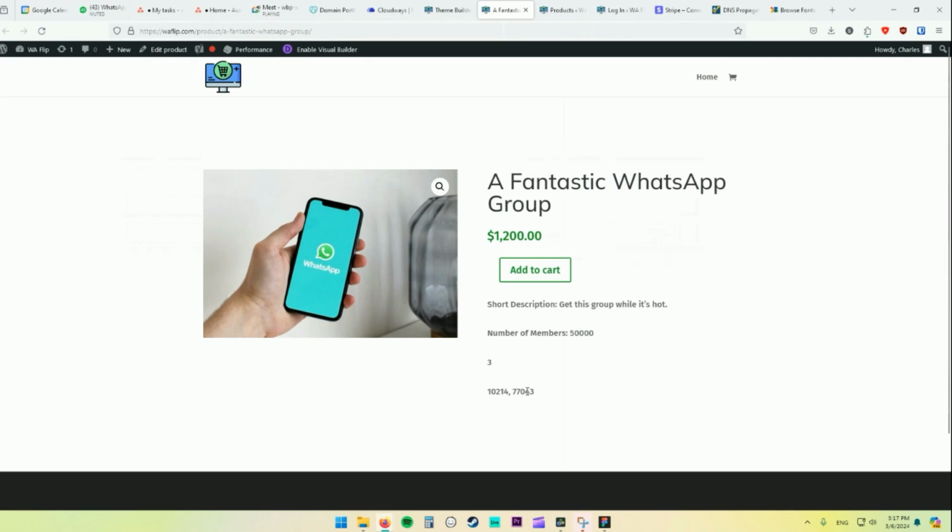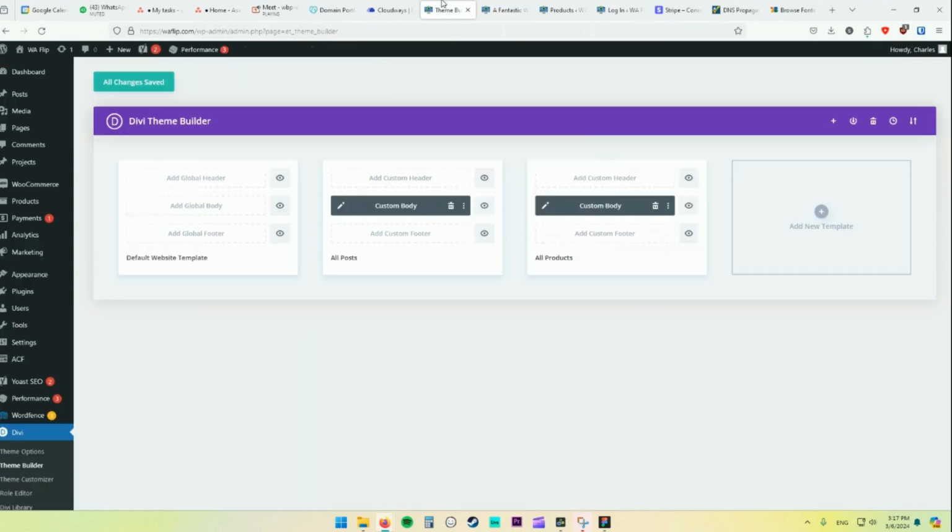So let's go back in and add just a little bit more explanation to what's going on. And maybe we can style things a little bit more too. Like let's try to make some of this bold. Let's see how that goes.